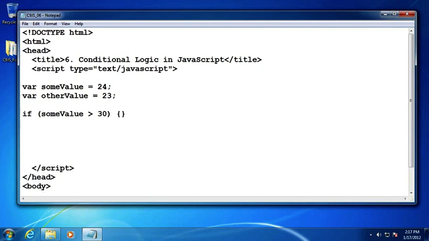So here we're going to test some value to see if it's greater than 30. If it is, then we'll execute the block of code that's defined by the opening and closing curly braces. So notice the use of the opening and close parentheses to isolate the expression that we want to evaluate. That expression is either going to be true or false. And if it is true, then we'll execute this line of code, which is, we'll just call this first case.